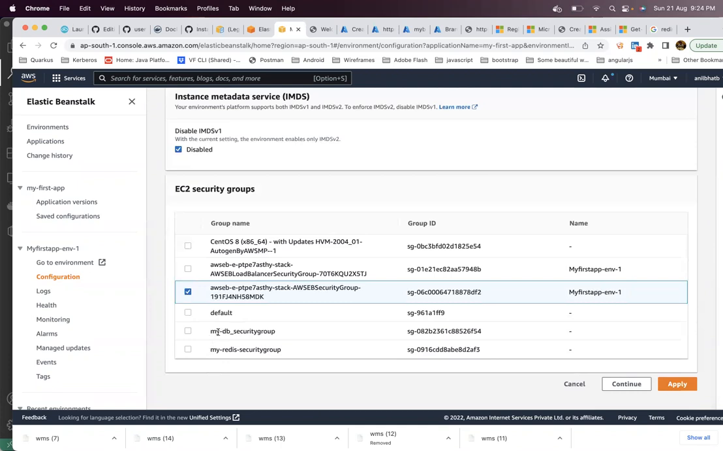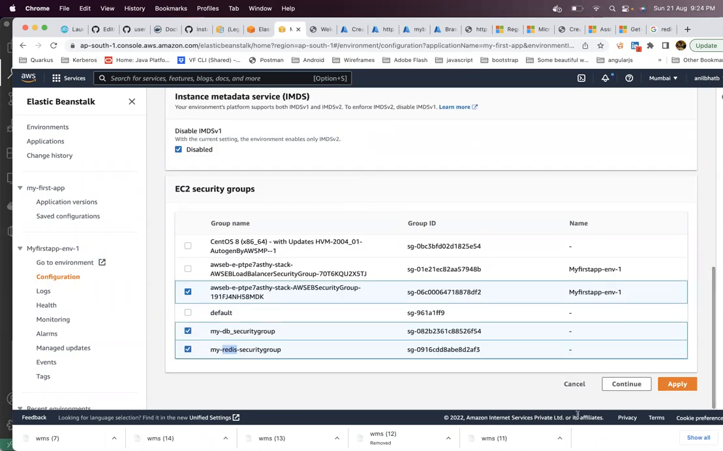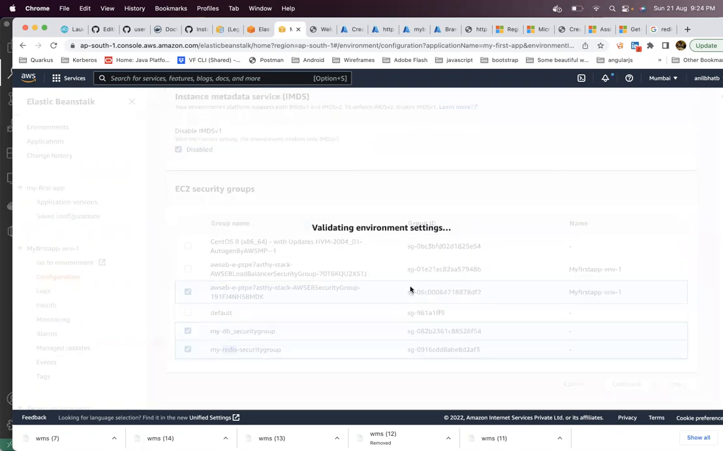You should be able to connect to your database. So you have to check in my DB security group. You should be able to connect to the Redis security group, the Redis database also. So I will check this also. This will help us in connecting to the Redis database and my DB. This is the Postgres DB and the Redis DB. So to connect to both these DBs, I just check these two so that my Elastic Beanstalk deployment can have access to them. So I'll just put apply.